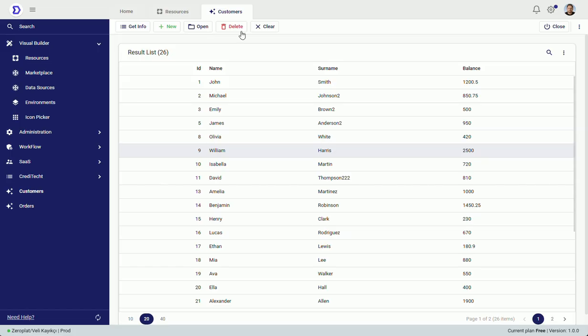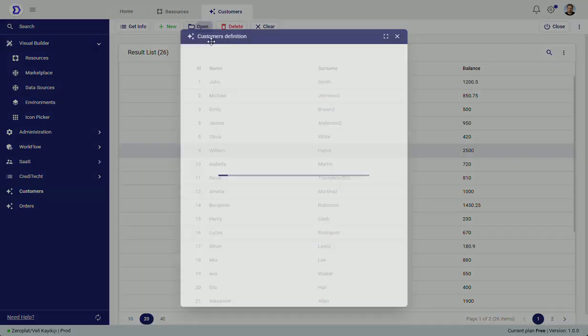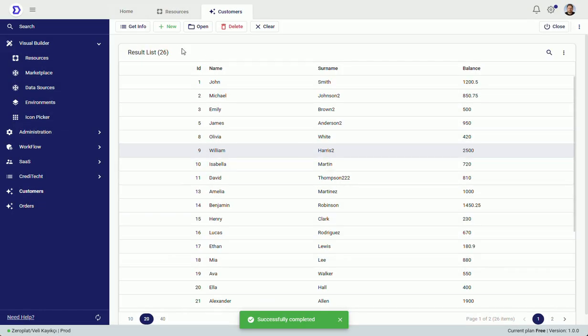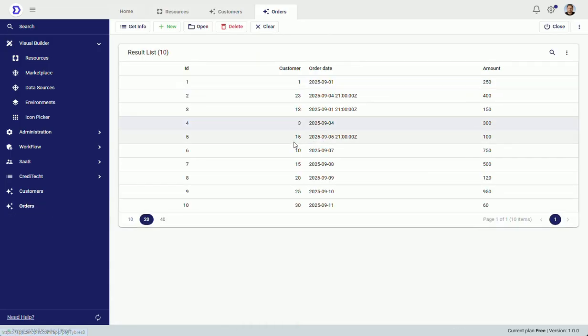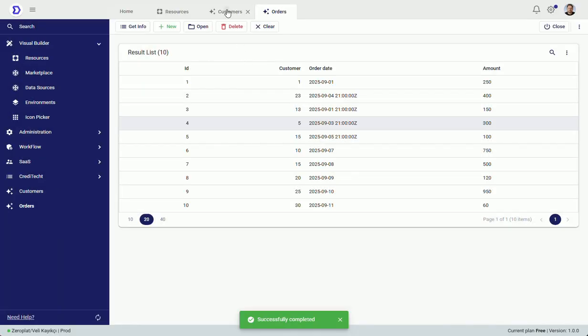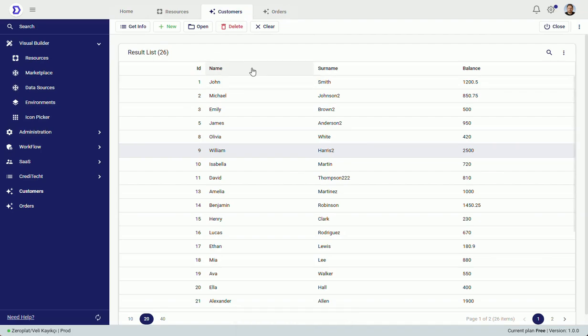I can delete the relevant customer, or let's open it. We can make changes on it, like this. We can create a new customer, or let's go to the other created screen. Look, as you can see, since it has a relationship with the customer, it created a component like this and brought the customer list. You can make edits.